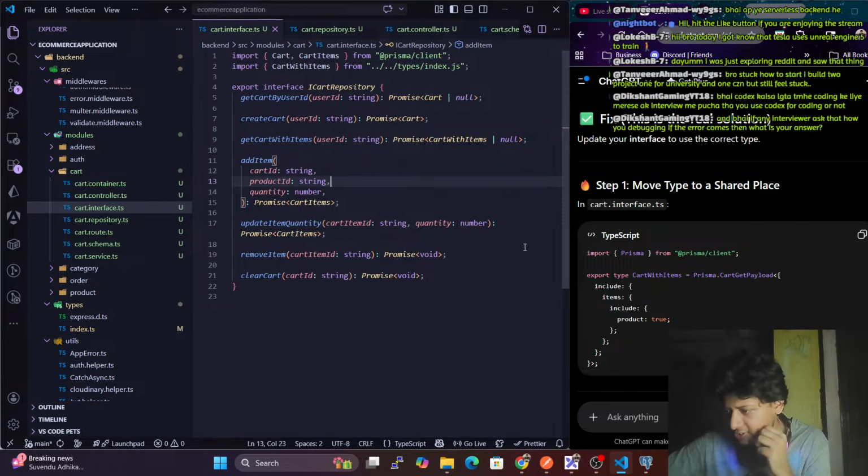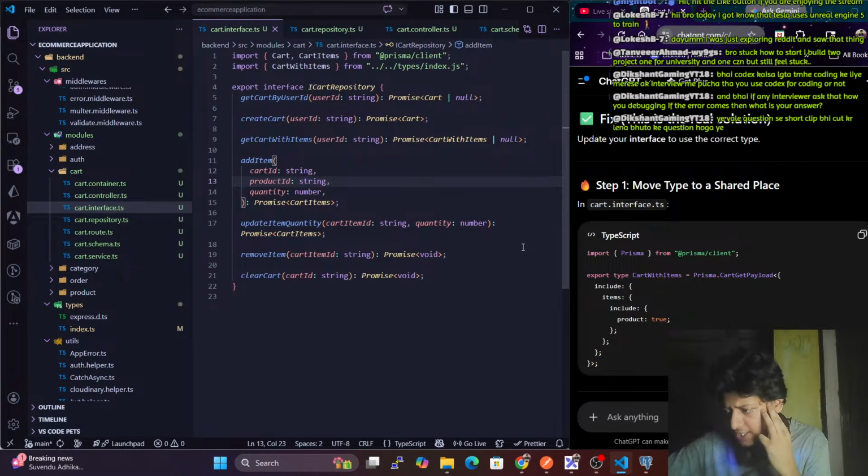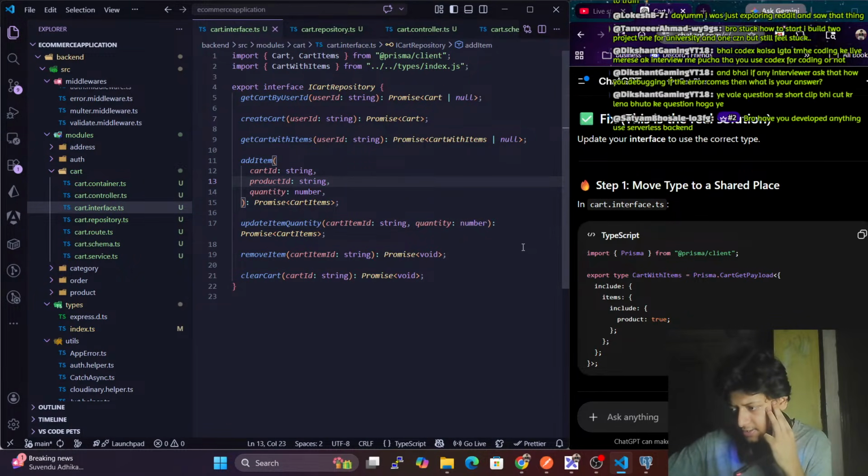Lokesh: Damn, I was just exploring Reddit and saw that thing. Okay, Lokesh. Tanveer Ahmed: Bro, stuck on how to start. I built two projects, one for university and one CZN. Can you still feel stuck?